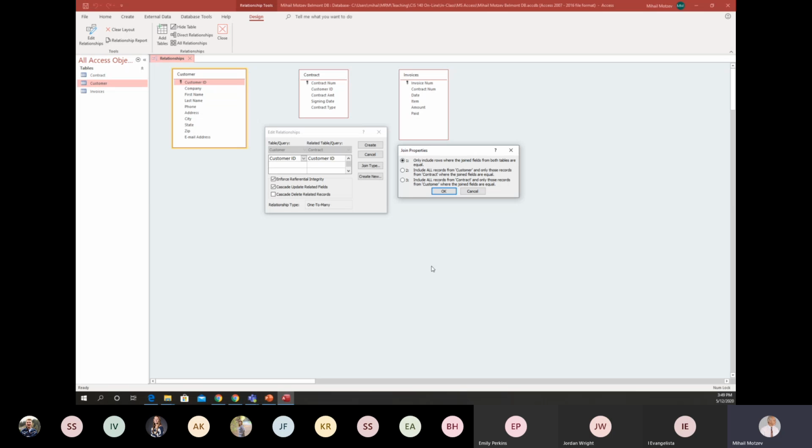Option number 2, include all records from customer and only those records from contract where the join fields are equal. Oh, it's much better. It means we can have customers with no contracts. That is, we will have related all customers and only contracts that have customer ID. Is it possible to have a contract without customer ID? Well, technically only if this is a mistake.